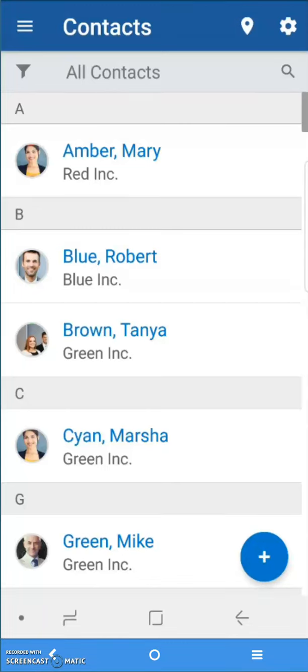Let's use your own voice to help enter data into Pipeliner. Let's do that with the mobile app. Let's say I want to enter a new contact.